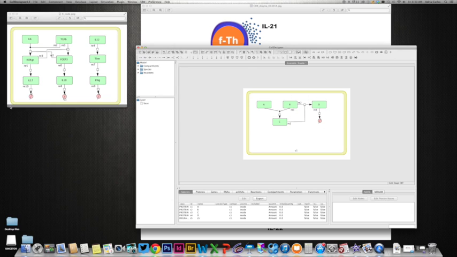Alright, well, with this you should be able to construct this model. Let us know if you have any questions. We'll be really happy to help you guys out.